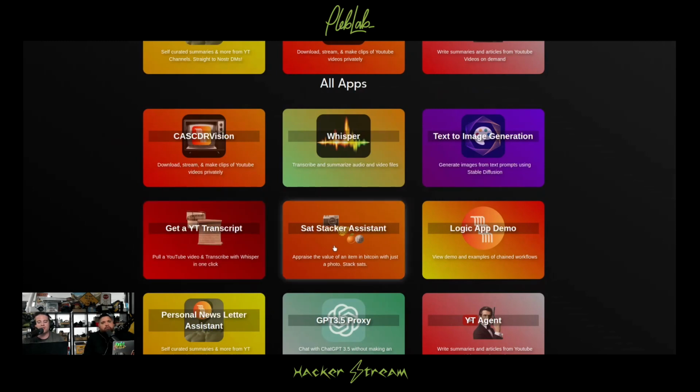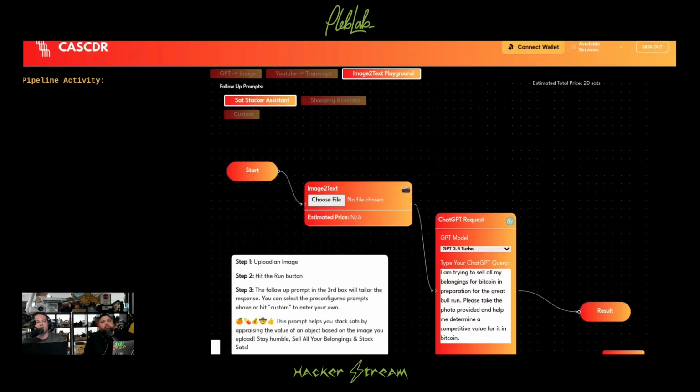Okay. We got the Sat Stacker system. This is one of my favorite ones. It shows you how much you can sell something for in Bitcoin. So I still don't understand this one. You just take an image and then it figures out a competitive value for it. So I could take that bike behind us and see how much it's actually worth. I wonder if it would know. We gotta soup it up though. We gotta say that Super Testnet signed it or something.